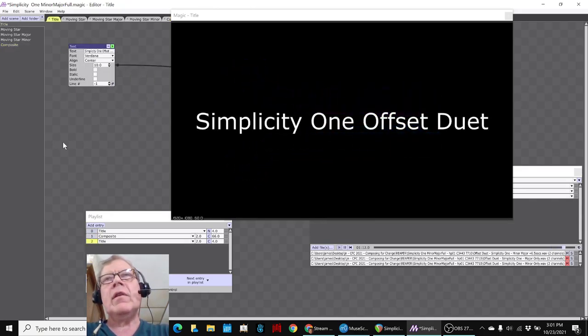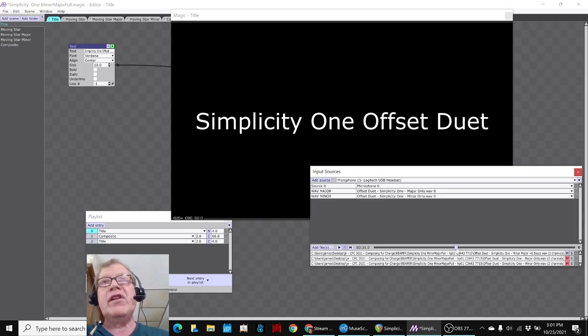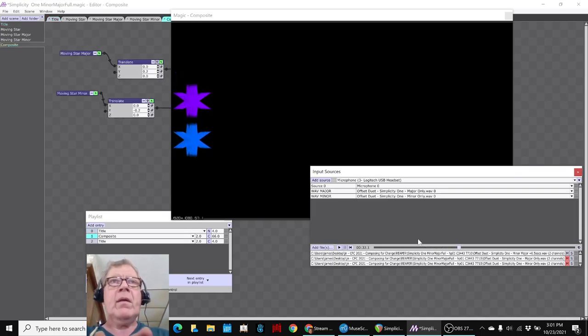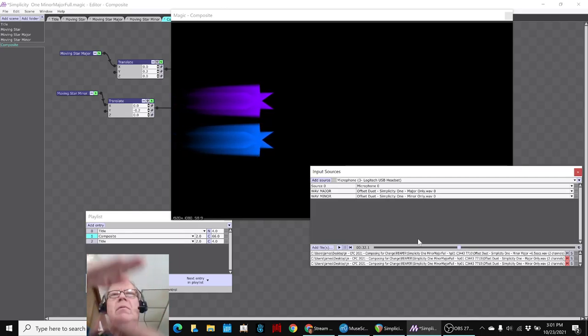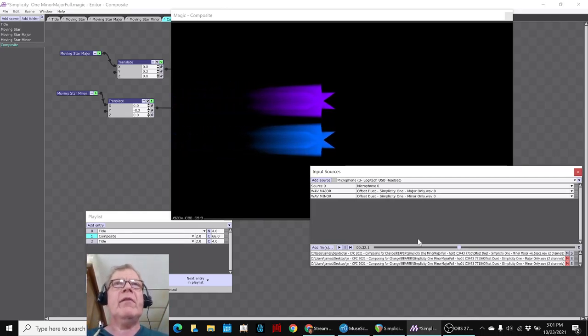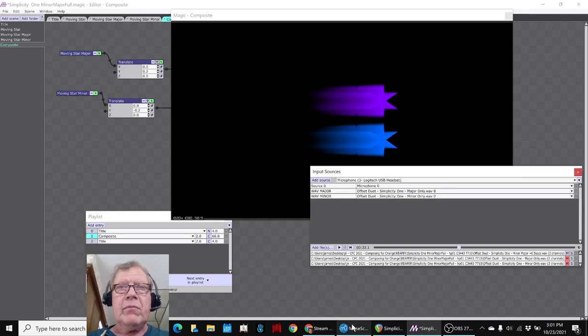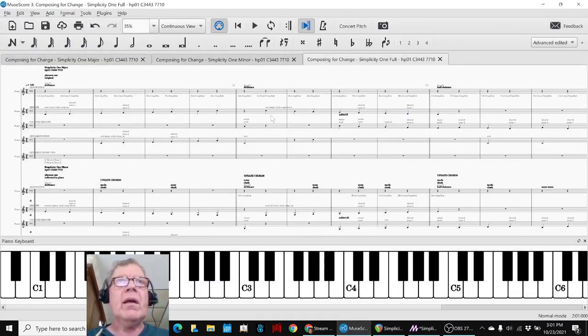So that concludes today's stream. What we like about the animation is that we are showing a visual reflection. So the upper and lower, as you may recall, literally reflect each other in our score, which is this. Every time the top goes up, the bottom goes down, like here.